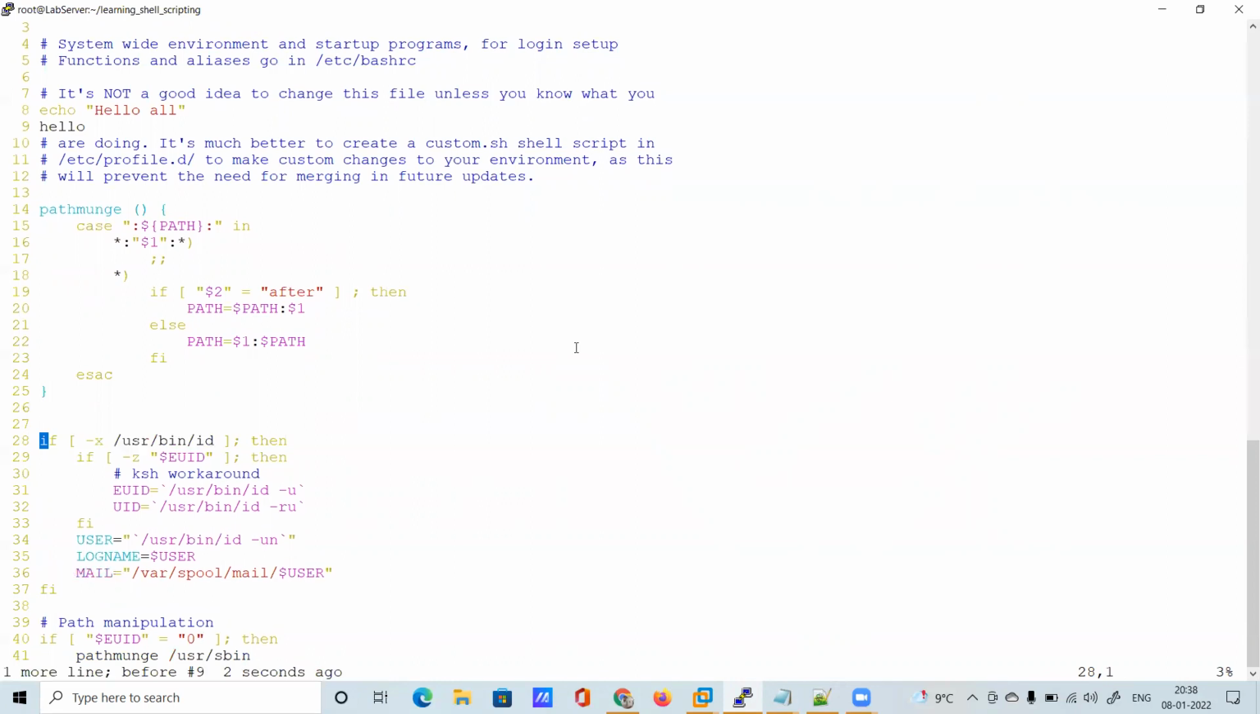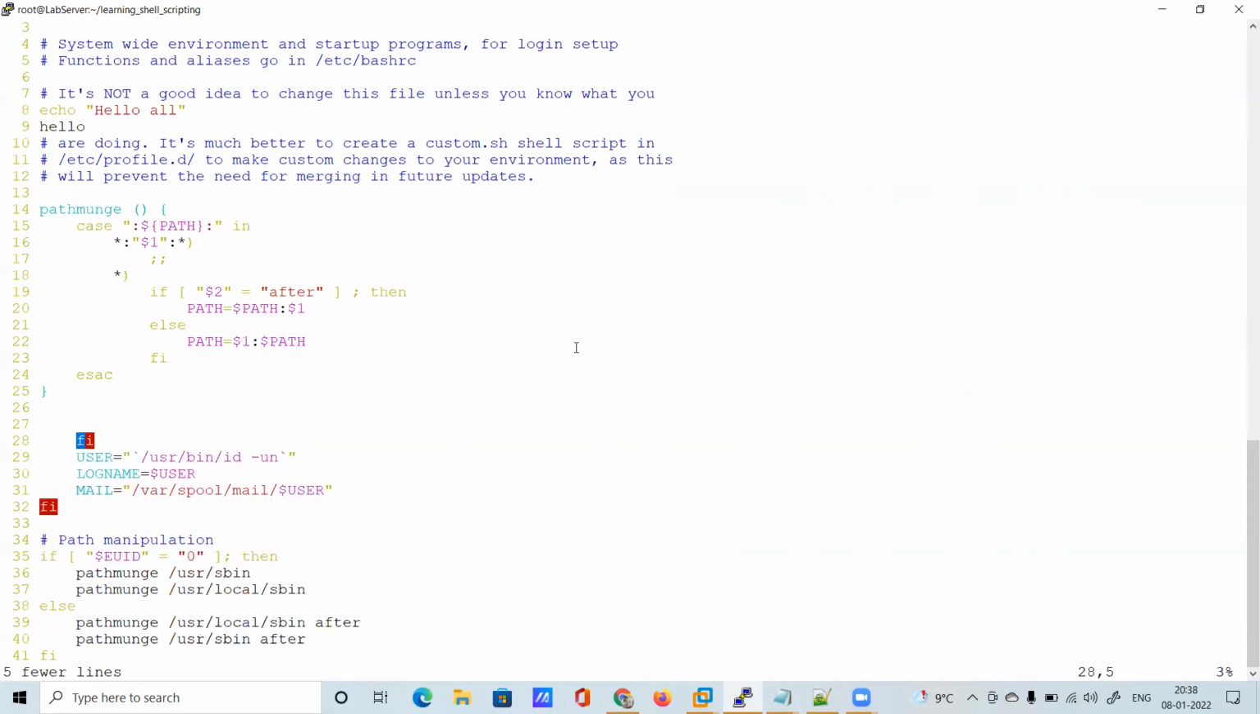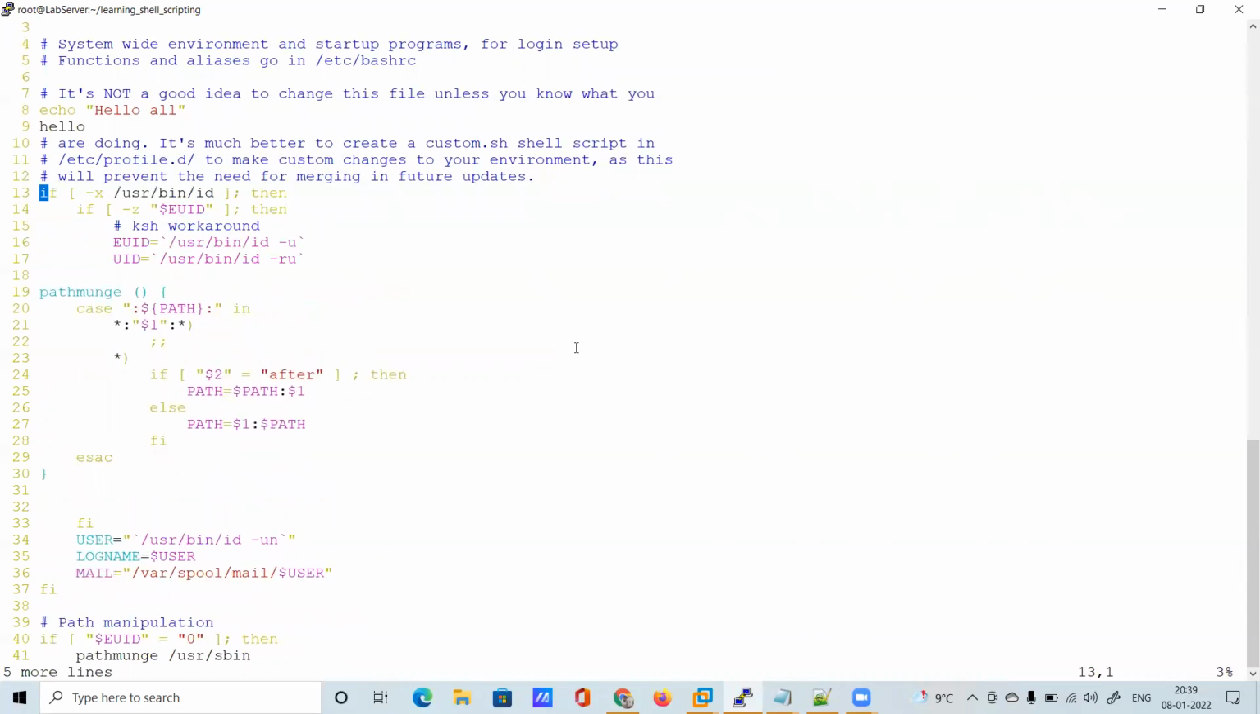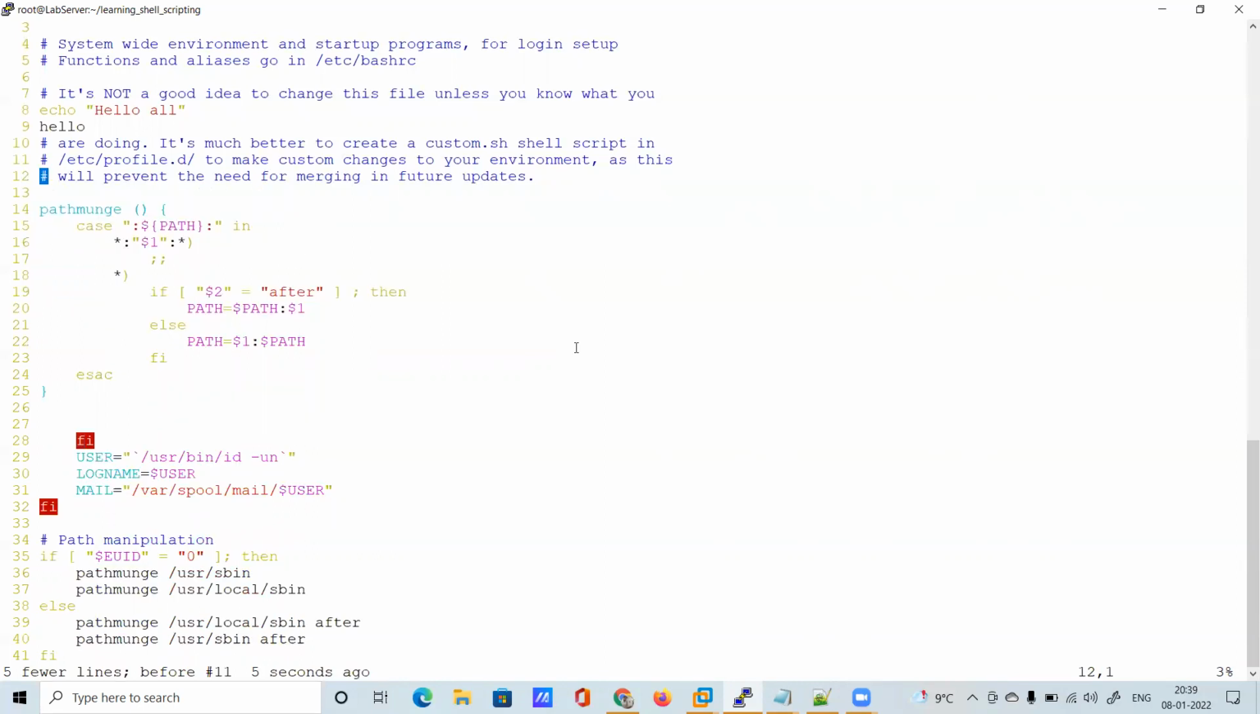Let me make an undo. If I want to delete 5 lines, I can use 5dd. It will delete 5 lines. It's not deleted, it's cut. If you want to paste it somewhere, let's say at line number 12, use p to paste. So you can see cut and paste. Okay, let me make an undo again.